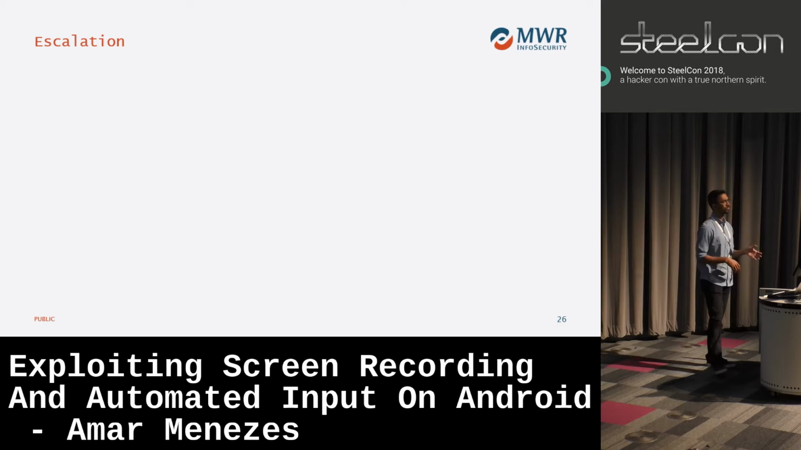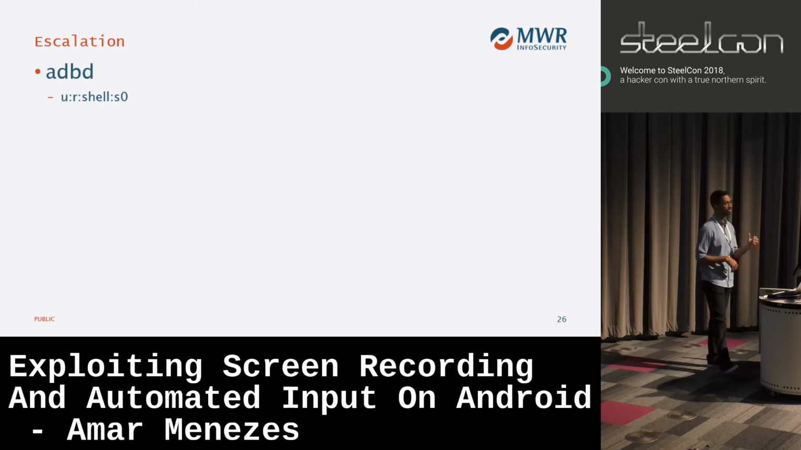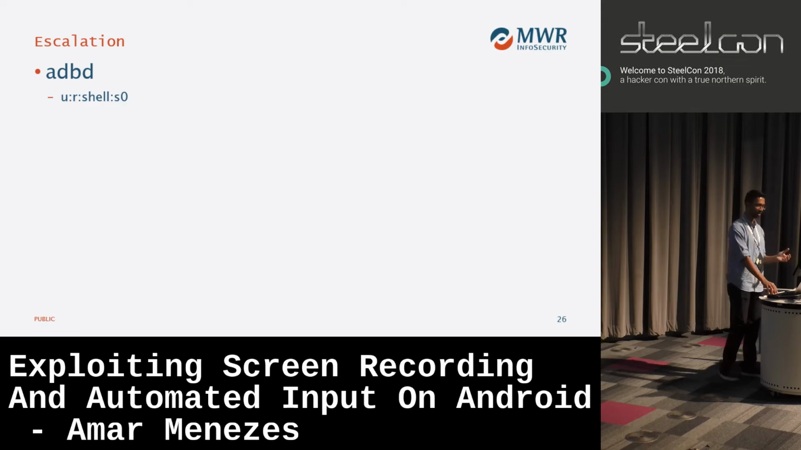But we can already do that. So we have ADB. ADB runs under the shell context. And using ADB, you can emulate touches and inputs. But it's not that easy to escalate your privileges to ADB. So what are some of the things that I tried to authenticate to ADB?